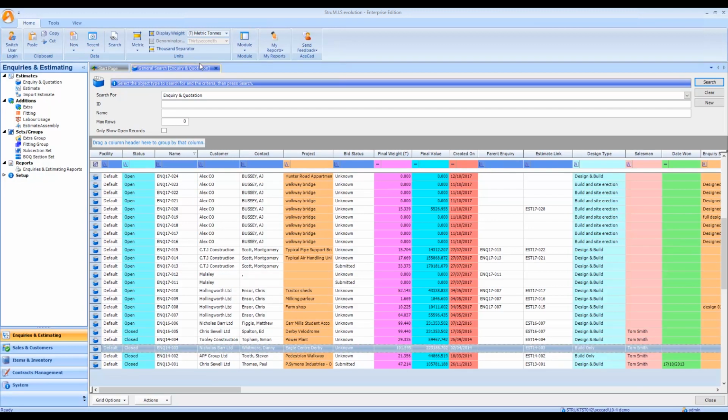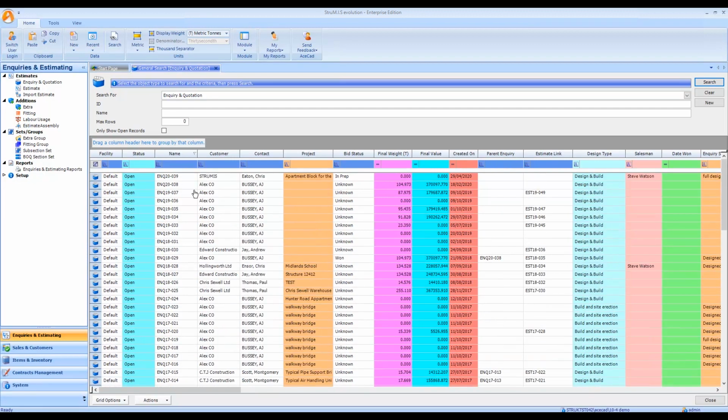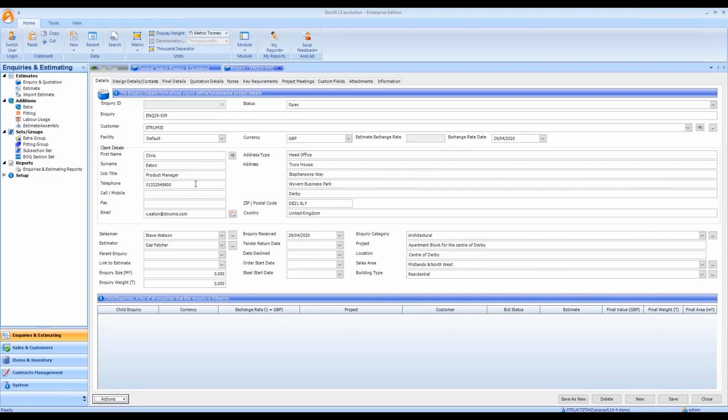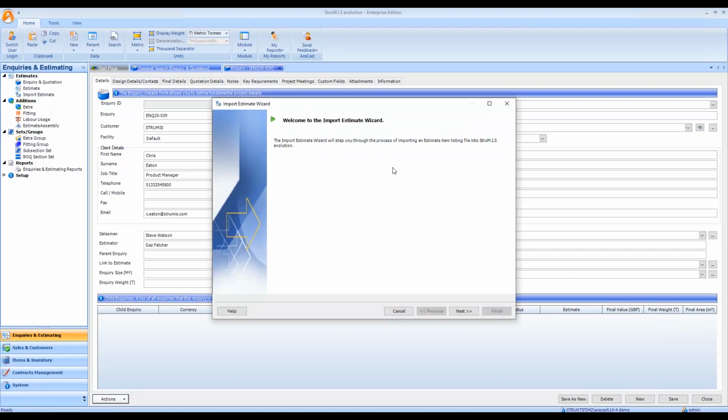So with our inquiry in place, I'm now going to go ahead and import my estimate. So I'm going to go to import estimate on the left here. Opens up my import estimate wizard. I'm going to go next.